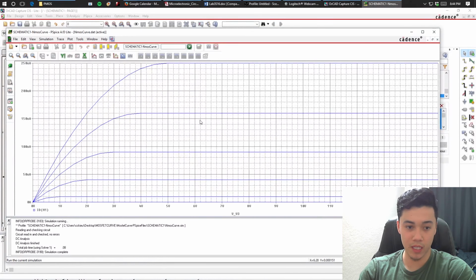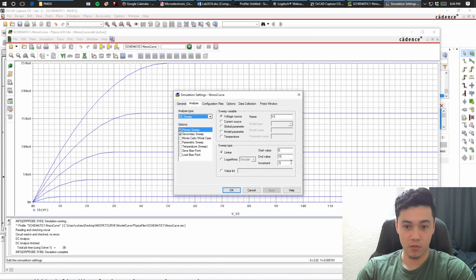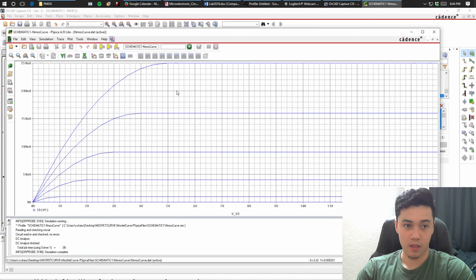So you have a little bit fewer curves, and if you want to change it, you can change the simulation settings again. The more increments you have, the fewer curves you'll have. And this is going to be the curve for the NMOS.